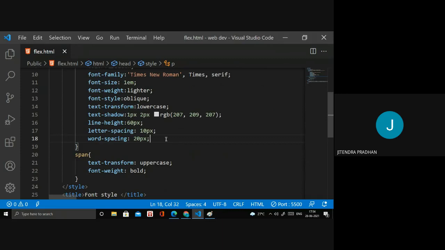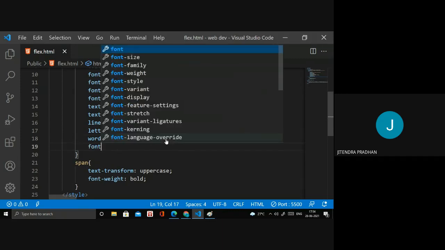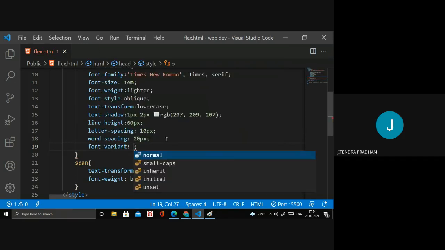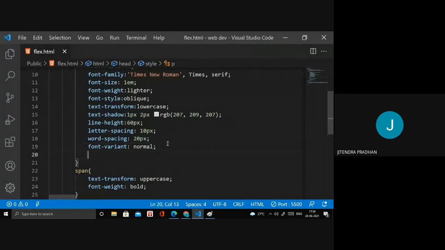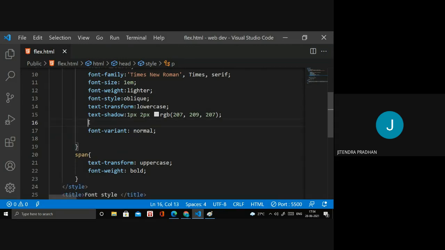Okay, next one we have to define font variant. Font variants: normal, small caps, inherit. Okay, it's normal, and you can define that one. So next one we have text indent. At first I'm removing letter spacing and line height, so it will look better. Text indent.